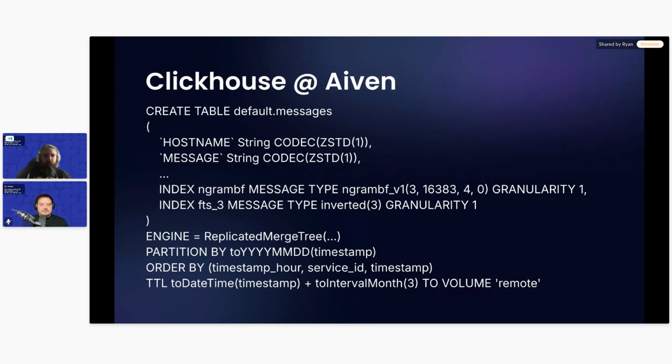This is a sample schema of ours. We have a big table called messages. You can see all the things we've talked about being implemented here. We're compressing our columns using ZSTD with a compression level of 1. We have two very high impact indexes on our message column. This is a little bit behind the times, actually. Inverted indexes were recently built into text indexes with the name and the options changed, but they still work the same way. We use a replicated merge tree naturally.